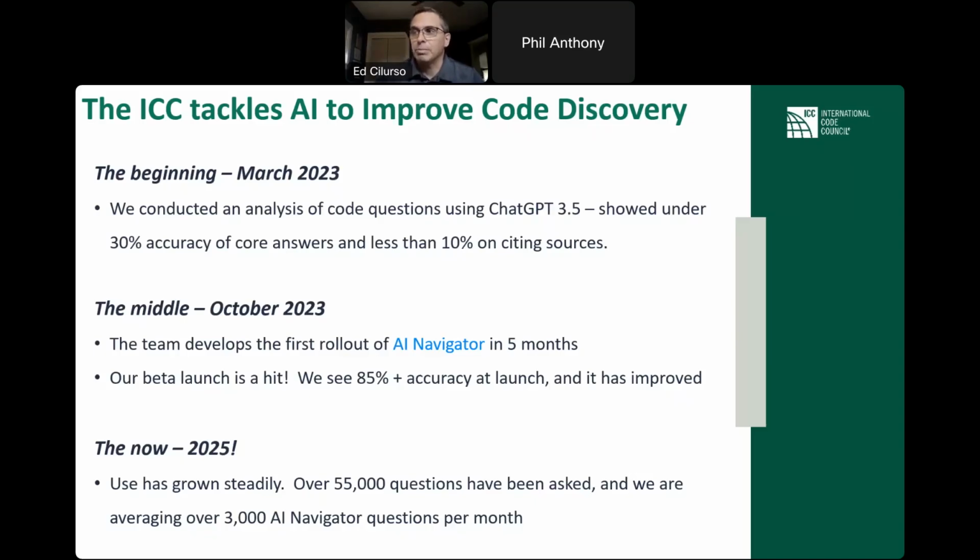It took quite a bit of time, but we saw what we consider to be good targets. We were seeing 85+% accuracy at launch. We see a higher degree of accuracy today. And it has certainly grown quite a bit. I'm going to throw some interesting numbers out at the very end of this presentation, but I can tell you that over 55,000 questions have been asked, and we're averaging over 3,000 questions per month. That number is going to quickly be out of date as well. It's going to be closer to 5,000 questions per month, probably covering March and April.